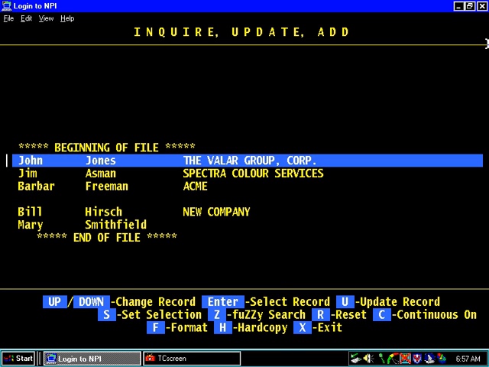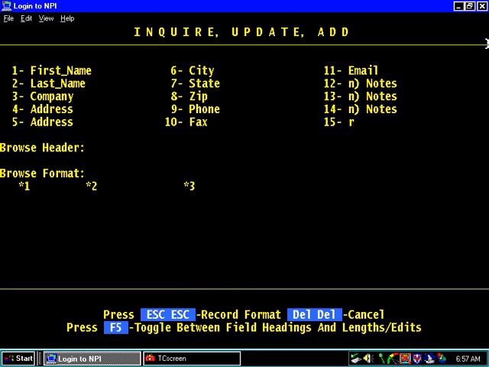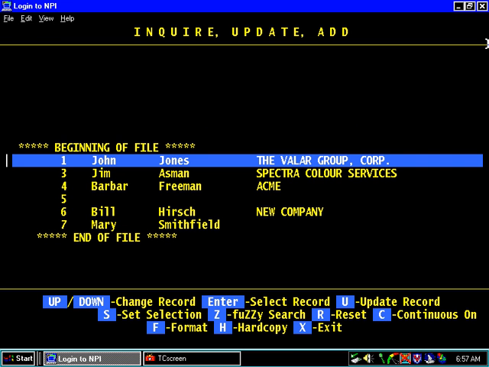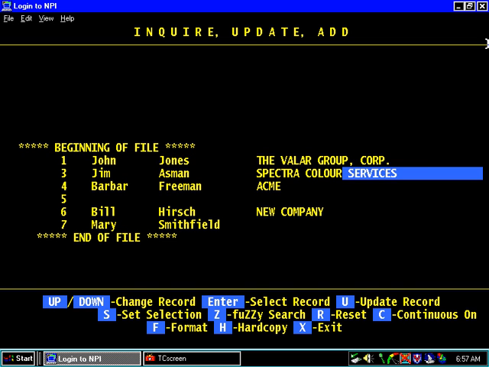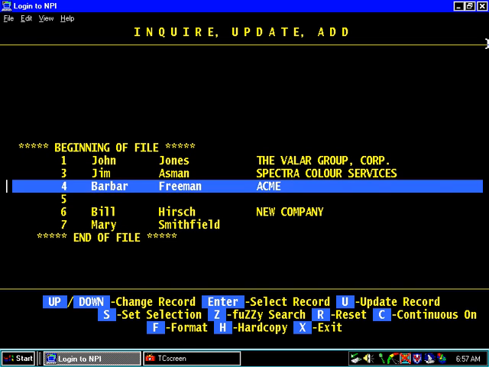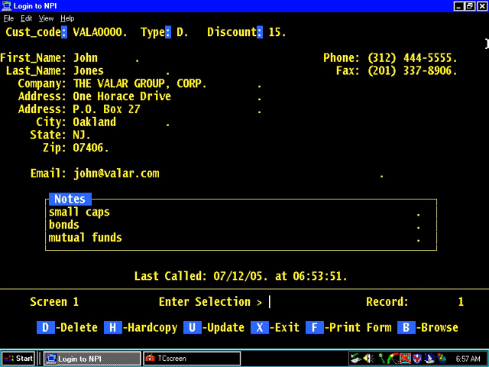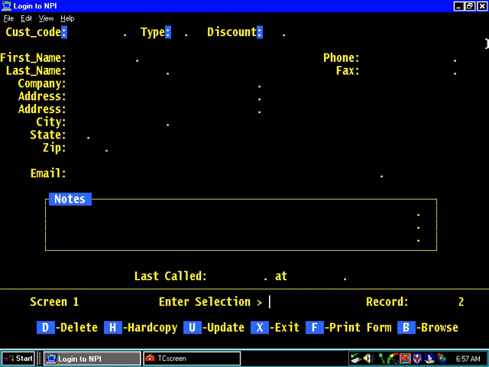And by the way, if I were to go to the browse and put on the browse the system maintained field for record number, okay, we will see that we're jumping 1, 3, 4, 5, 6, 7. There is no record 2. If I go to record 1, I press the down arrow, record 2 is available. Okay? All right.